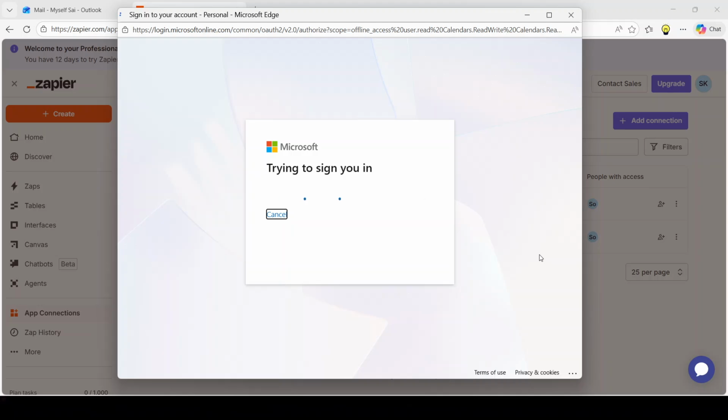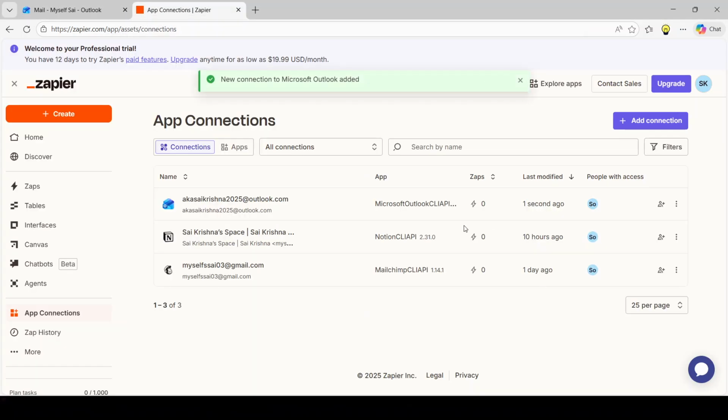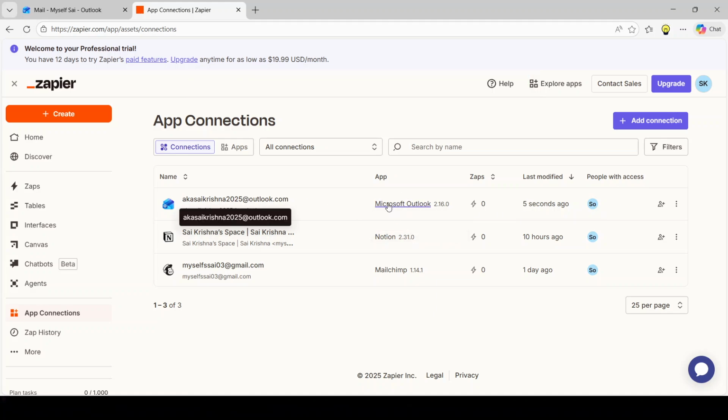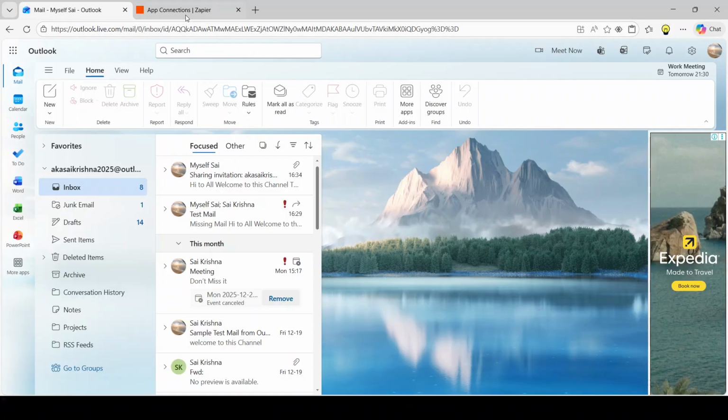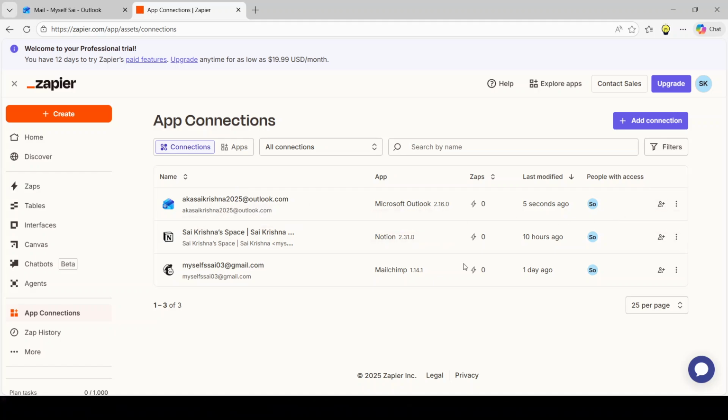A new window will open asking you to sign into your Microsoft 365 account. If you're already signed into Microsoft in your browser, you might simply be asked to confirm the account. If you have more than one account, be sure to pick the one tied to the mailbox you want Zapier to use. If your organization requires multi-factor authentication, complete that prompt as usual.